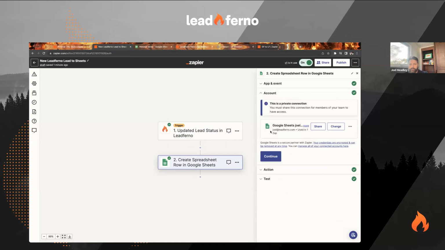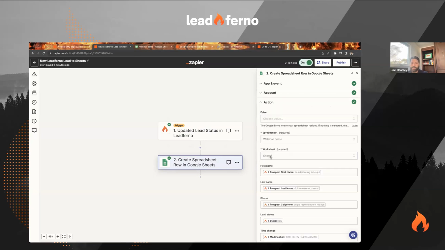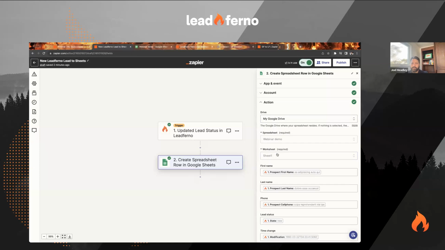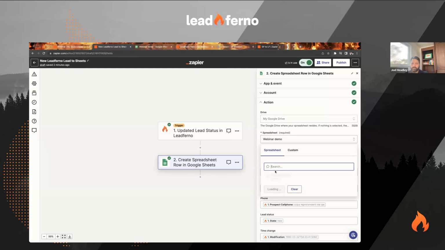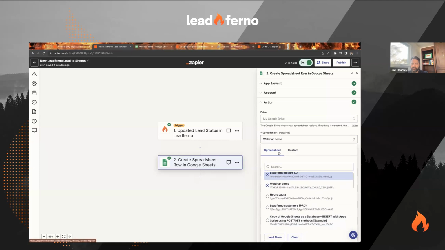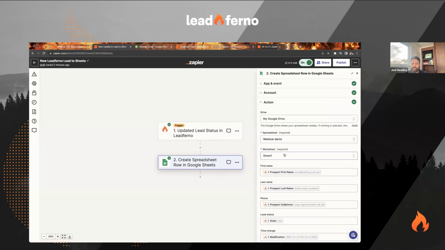I'm going to choose an account. In this case, I chose my own account, Joel at Leadferno. Again, same thing, it opened up a window, I had to enter my email and password, OAuth in, and give Zapier the ability to read and write my Google Drive account. Continued. Now I chose my Drive account, my Google Drive. I chose the spreadsheet. I called this spreadsheet webinar demo, but there's all sorts of spreadsheets in my account to choose from. Webinar demo is just fine.